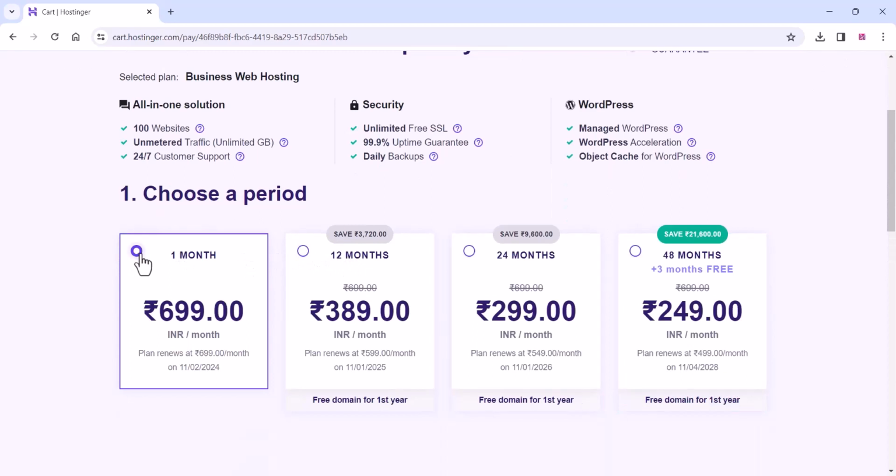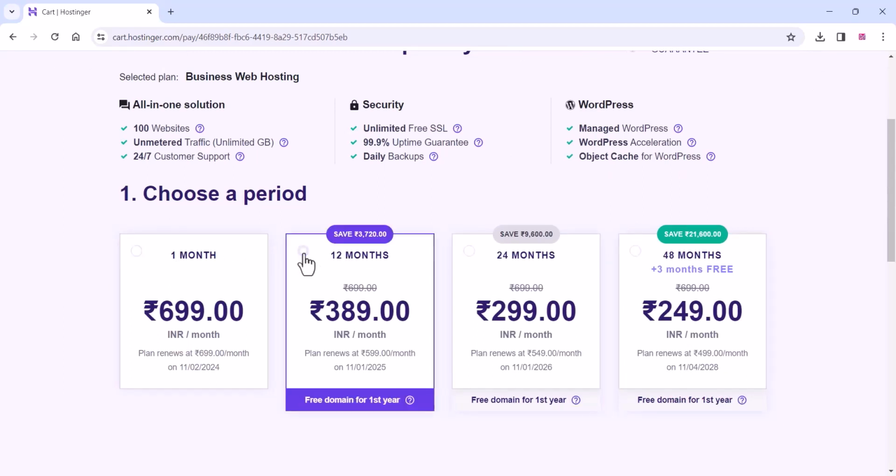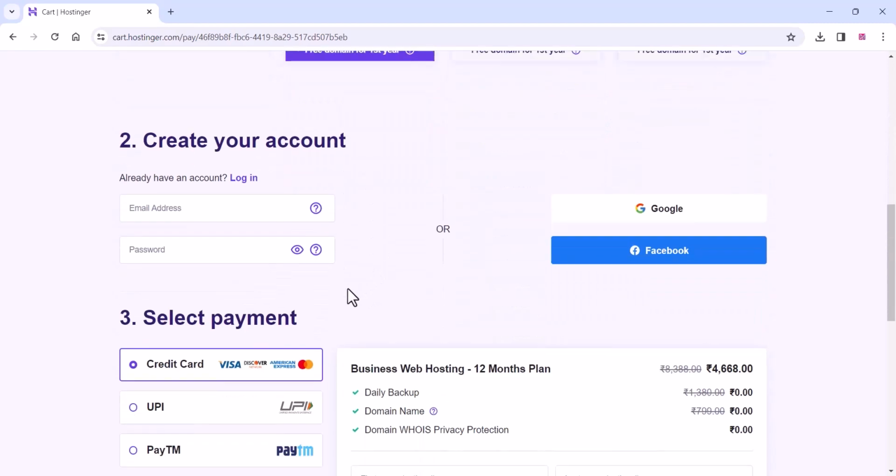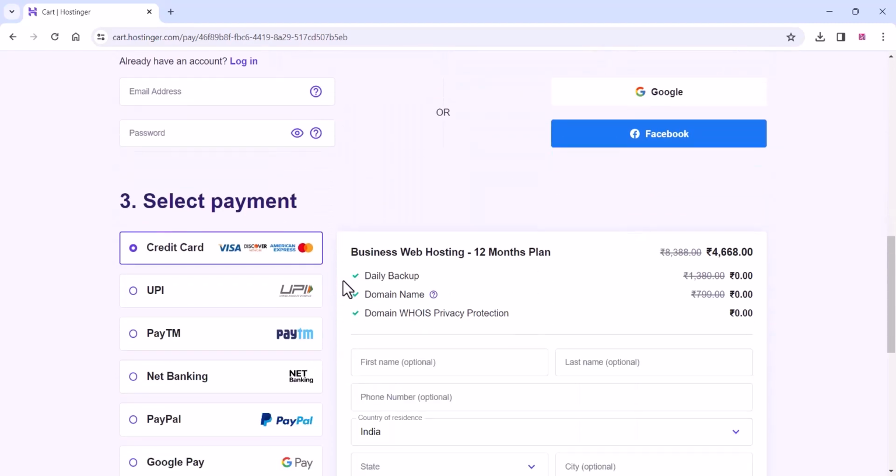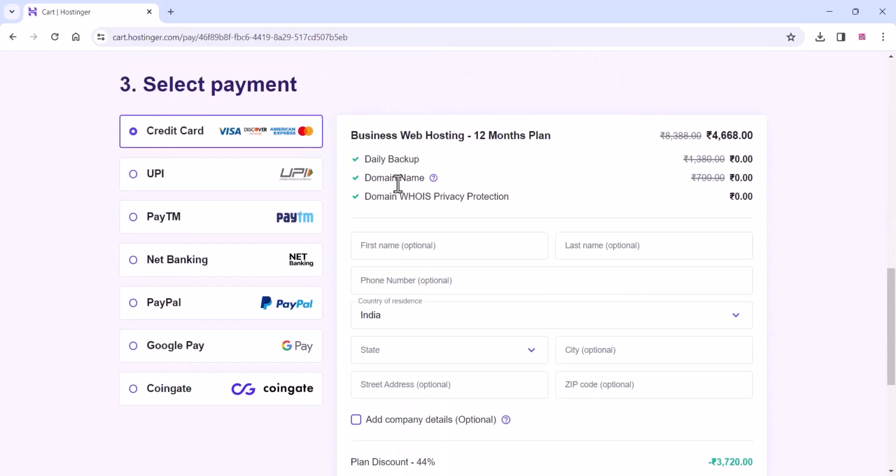You can choose 1 month or 12 months. I recommend you choose 12 months, or 1 year, because you will get a good discount price for 1 year. And if you want it only for testing purposes, you can choose 1 month.